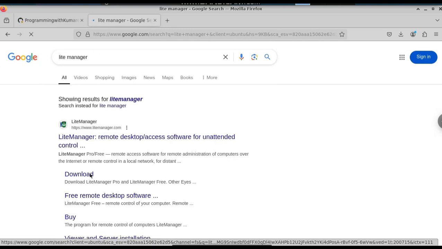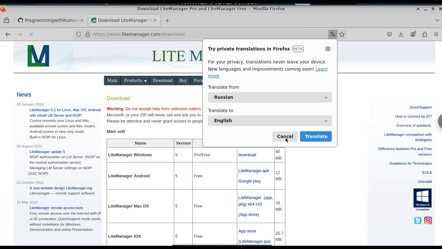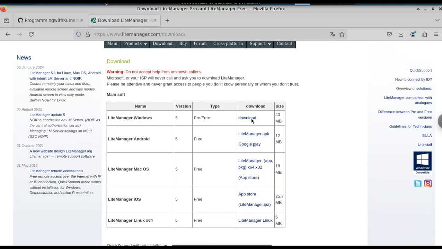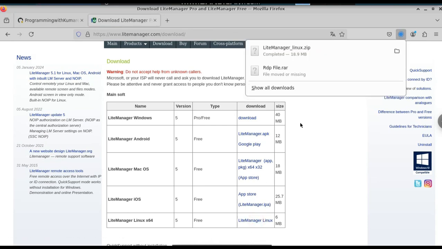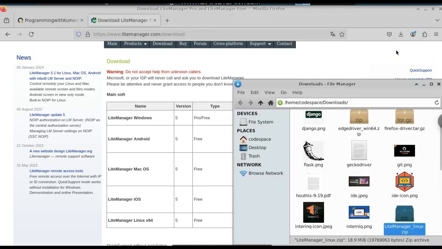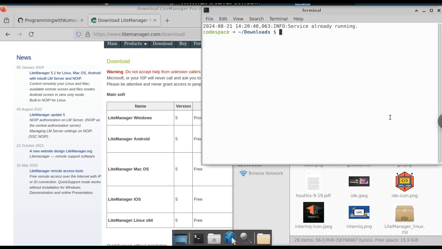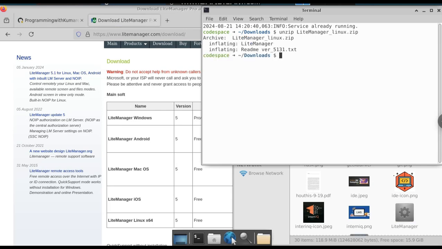Just go to Google and type Lite Manager. Click on download. Here, depending on your operating system, download the Lite Manager appropriately. If you are using Windows, download this. I'm using Linux, so I will download this last file. Let me download that. As you can see, it's downloaded. Let me unzip this file. I'm going to open a terminal. To unzip that, type unzip and the name of the file. As you can see, it extracted the file.